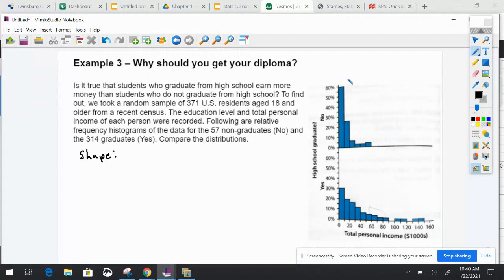If we look at the first one, we can see that the peak is right here and everything else is to the right. We're just going to call this the nose. The nose is skewed to the right. There's actually no left-hand data from the peak. It's everything to the right. And same thing with the yeses. The yeses is also skewed to the right.